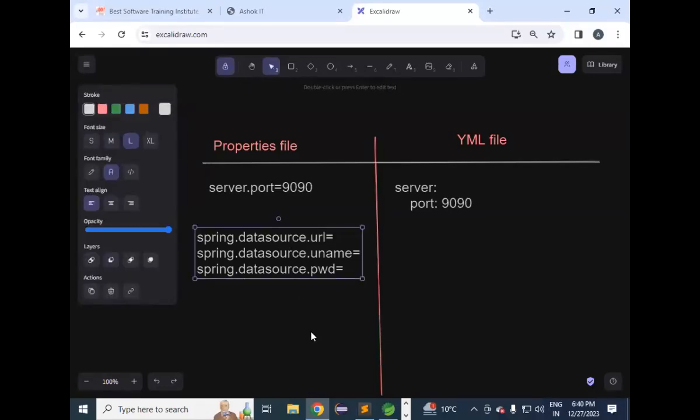Spring.datasource, every time I need to read spring.datasource, spring.datasource. So here readability is not good. To avoid this problem, in Spring Boot, YML files are there, right?